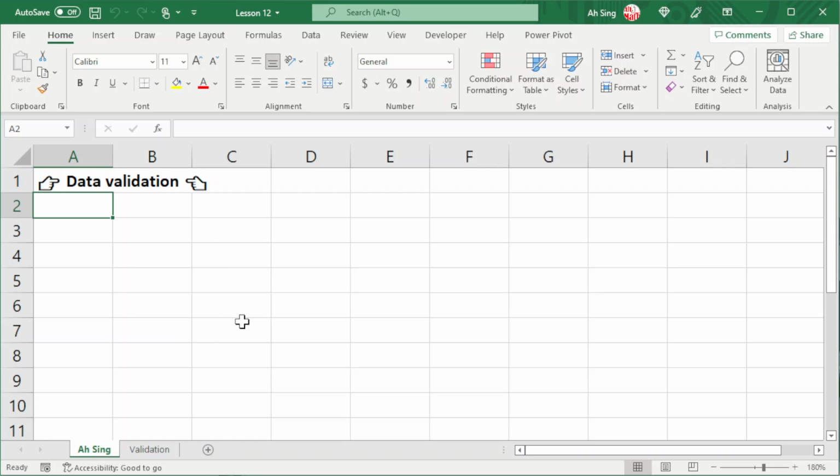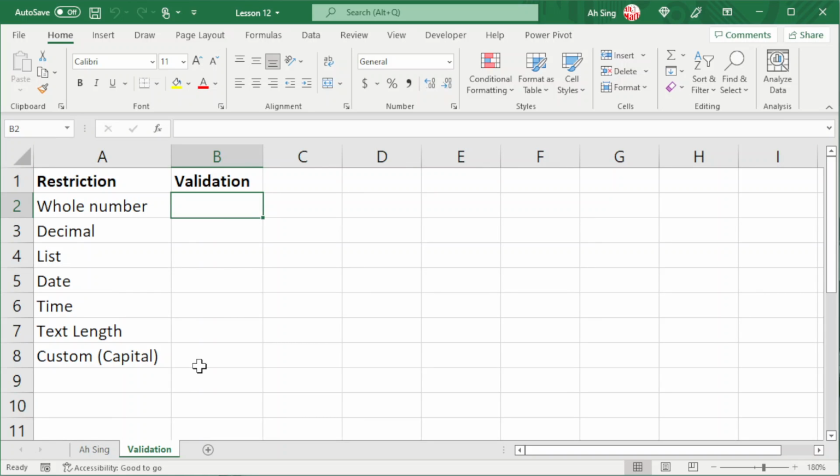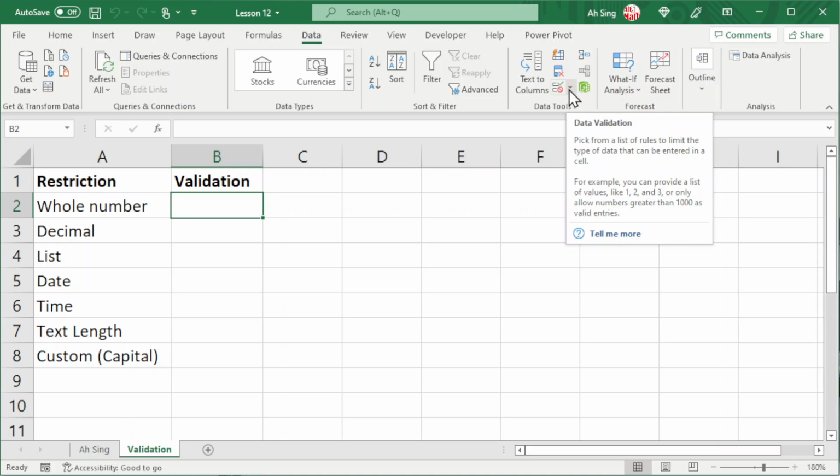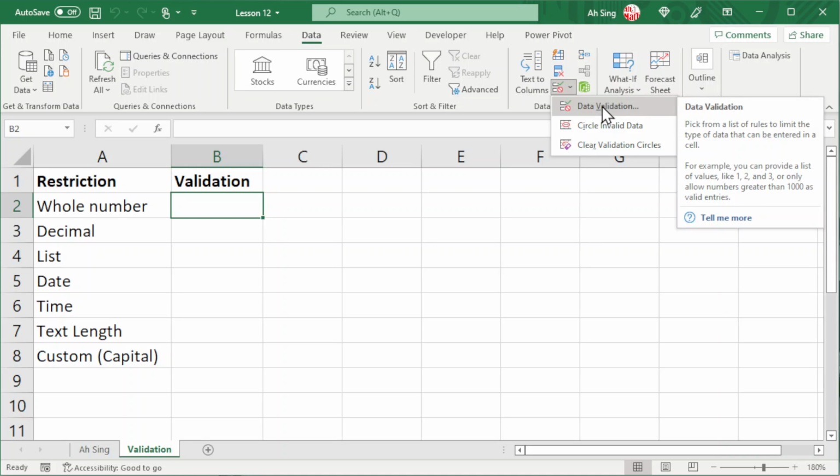Today, I would like to share how to create restriction by using data validation in Excel. There are a few options available in data validation. Let's move on to Data tab. Look for the Data tools. Choose the Data options for data validation. Click on this drop down and we have data validation.